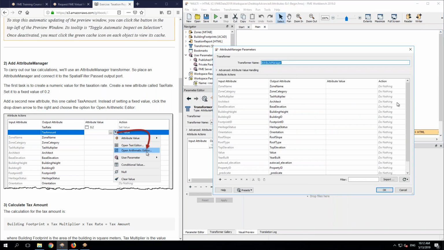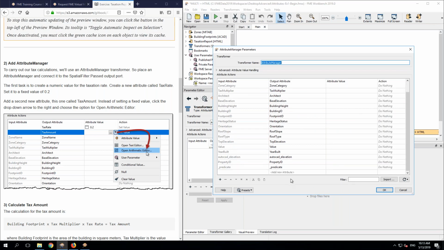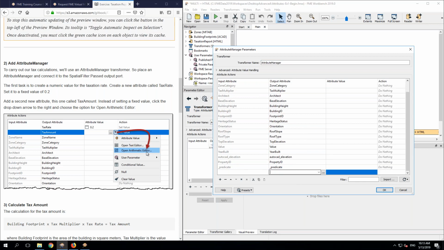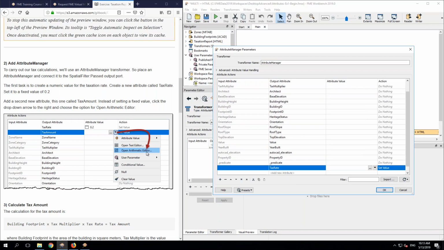Open up the dialog. The first task is to create a numeric value for the taxation rate. Create a new attribute called tax rate, set a fixed value of 0.2. Normally I would do this at the bottom because that's where the add new attribute is. It'd be nice if we had an add new attribute option at the top, but anyway, I'm creating a new attribute, tax rate, and hard coding it to a value of 0.2. I'm not doing any sort of construction there, just setting it to a fixed rate.